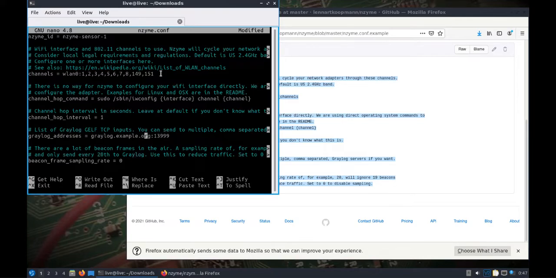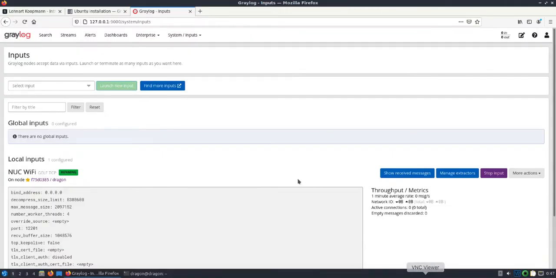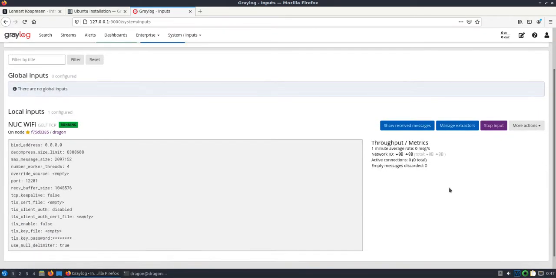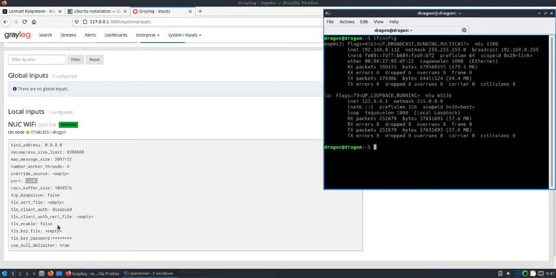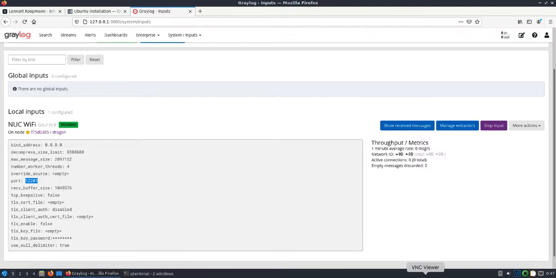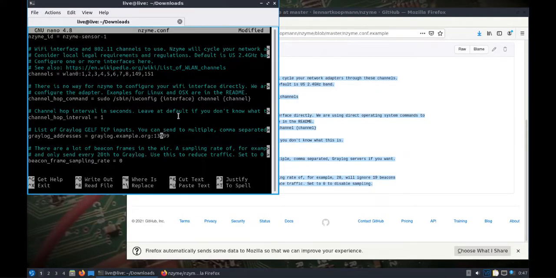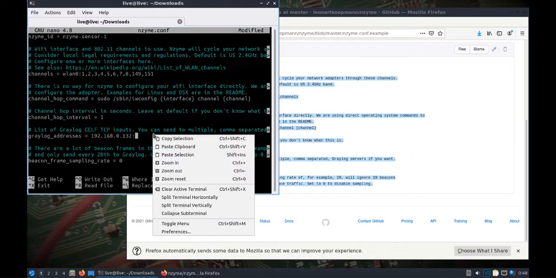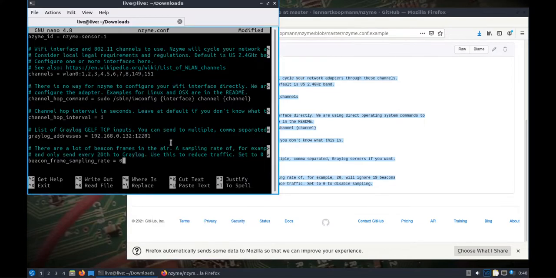And we'll change the Greylog address to, let's see, we've got the port number specified here, 12201, and let's see, we'll take a look. We're at 132. Alright, so this should get us connected back to the Greylog server.